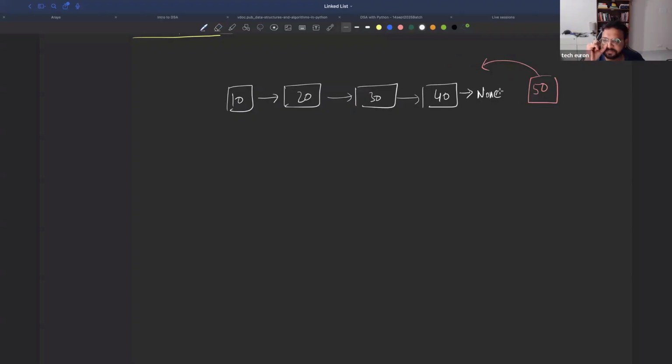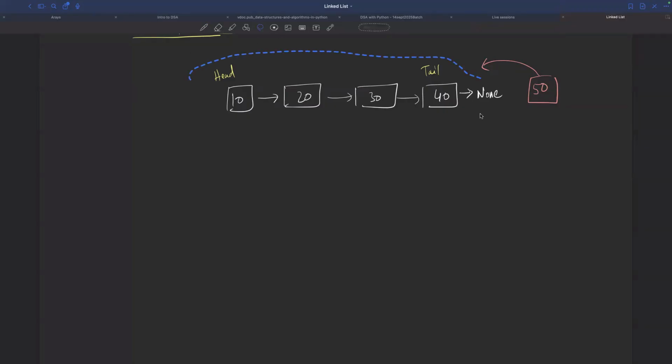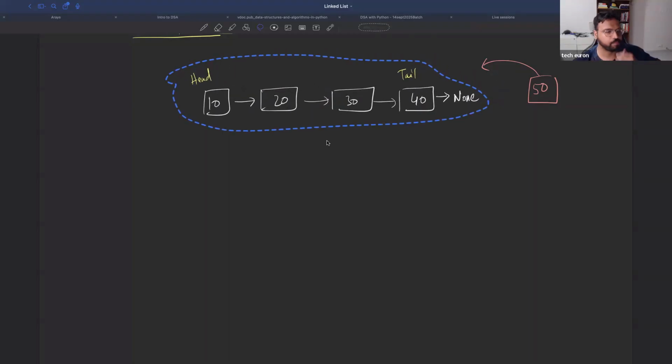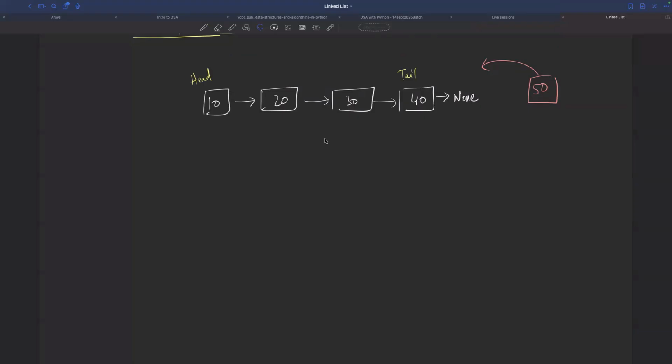Is the problem statement clear, guys? Can someone tell me how we will do this? Of course, here, this is my head and this is my tail. What are we going to do? Tell me. Guys, can you hear me? Yes. What will we do? Tell me. If I want to add 50, tell me, Ramesh ji. We will use the append method. Append method from where? That's what we have to write.